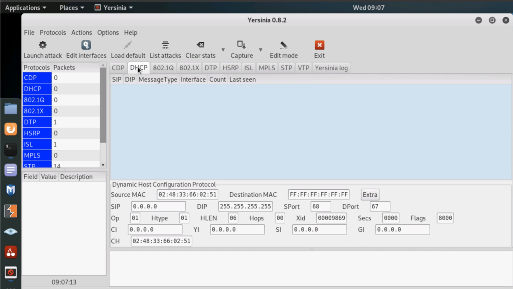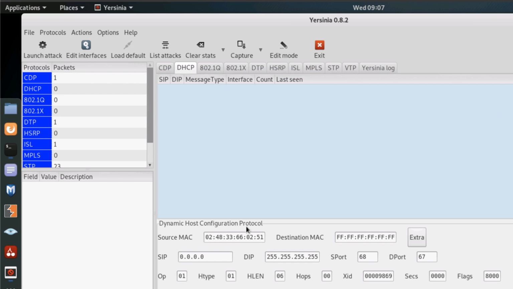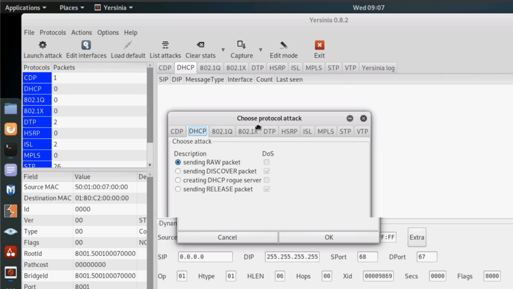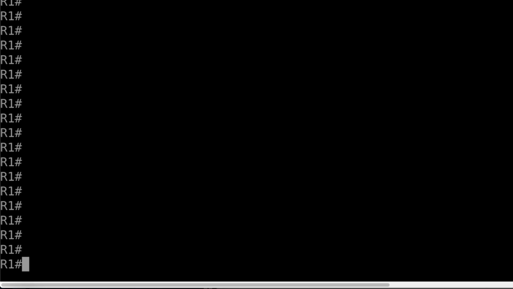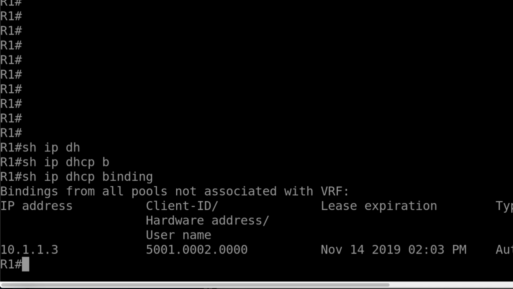And I'm going to go to DHCP. We can see some options here. But what I want to do is launch a DHCP attack. So click Launch Attack. And we're going to send discover packets using denial of service. Now before I do that, on the router, show IP DHCP binding. We only have one IP address allocated to a client.